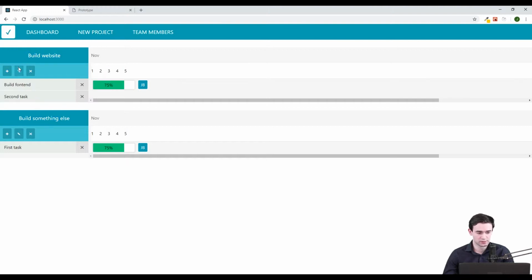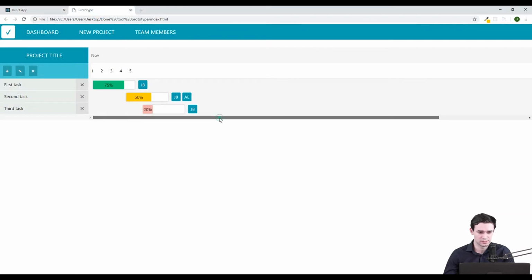It works quite well. We get the title for each project. We get individual tasks. Works fine. Now let's concentrate on the right side. We have here the calendar. We are going to work on the calendar component in the next video. For now, let's concentrate on the task component here. I'm going to open the prototype and let's think about the task component.